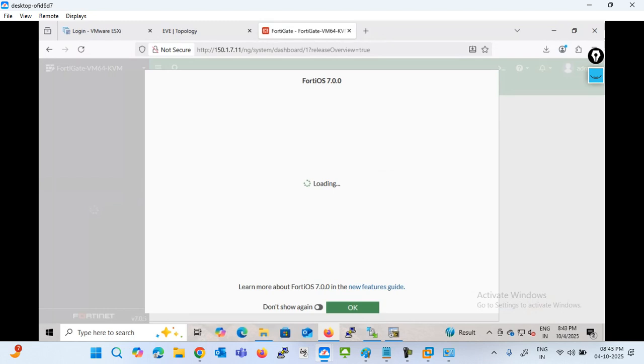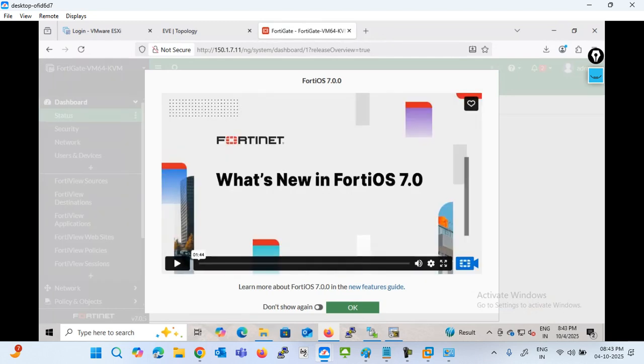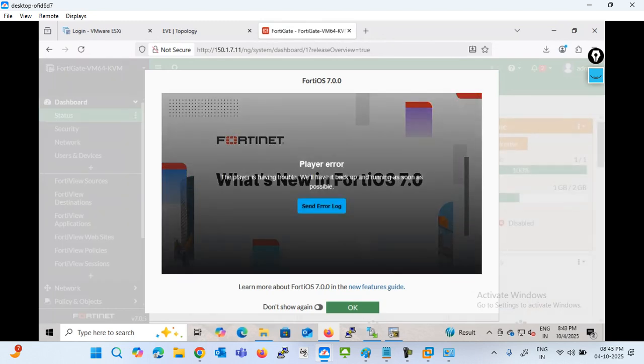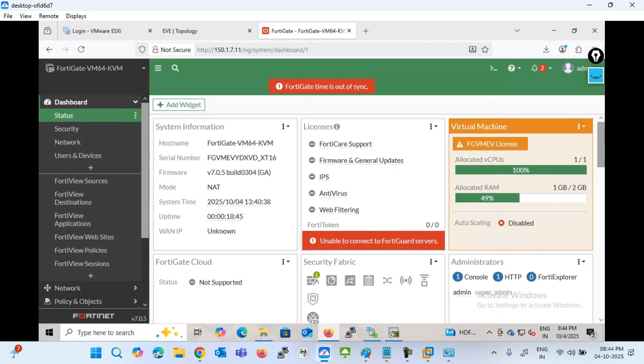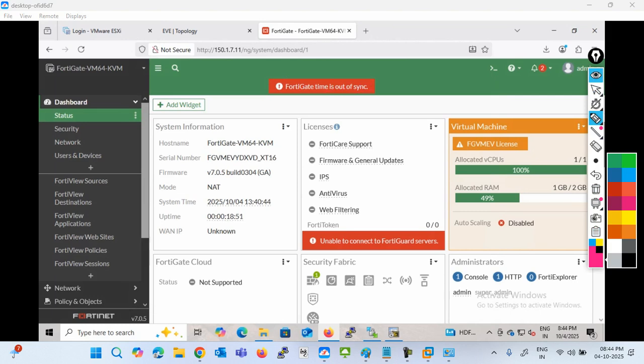And now here we are using FortiOS 7.0.5. If you want to go through the overview, you can, but it only works when you have internet. So just click "Don't show me again", because we don't want to use it. And now if you check, we have access here, and we have features.